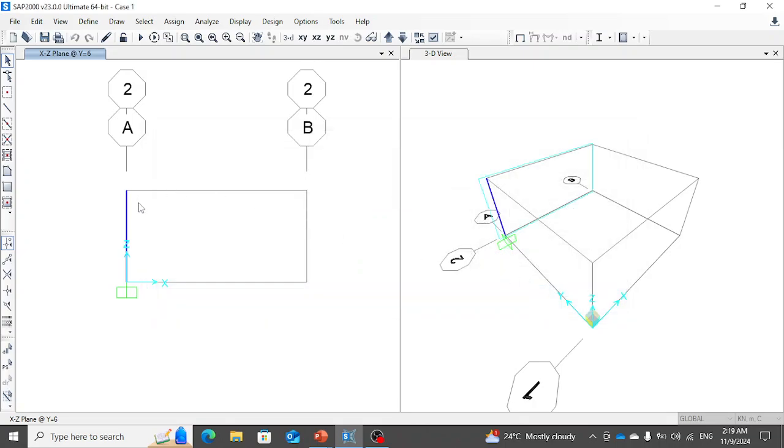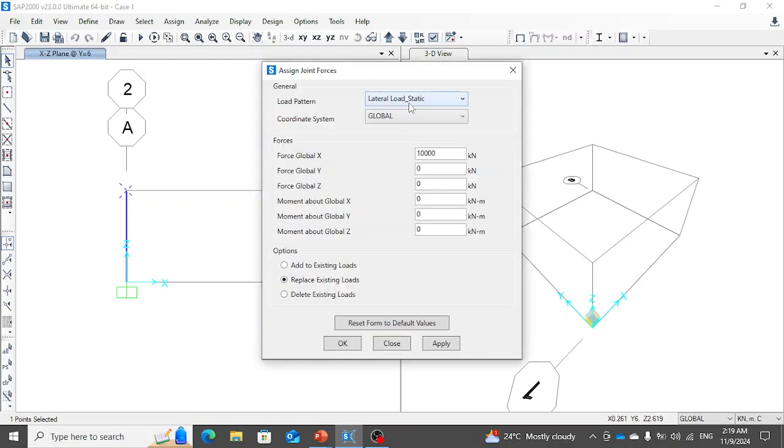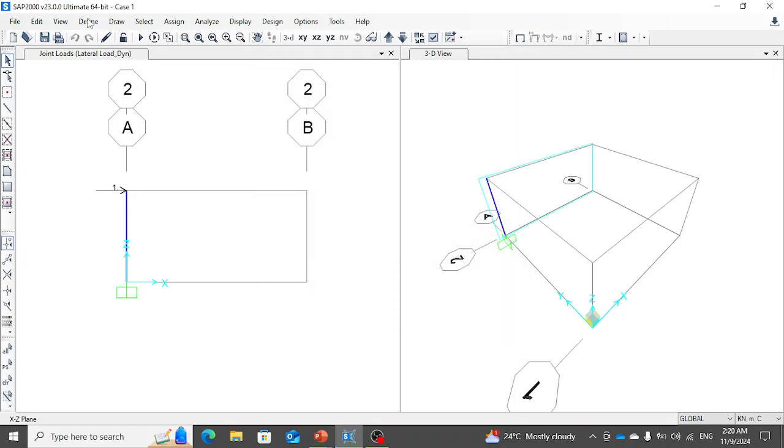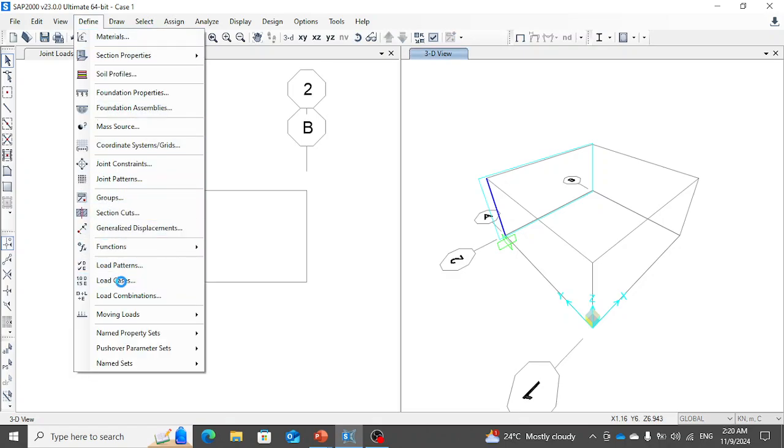I will again assign a load to this joint under the lateral load dynamic, but I will provide a scale factor of 1. So here also I am providing the value of the force to be 1, so the force is still 1. Then I will do the trick. Then I'll go to the load cases that are already generated from this load pattern.